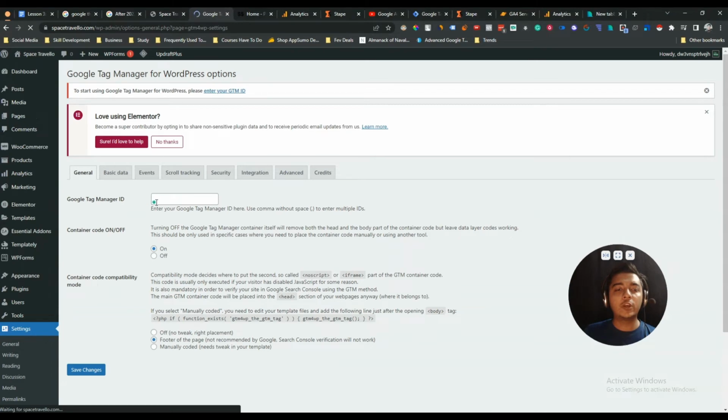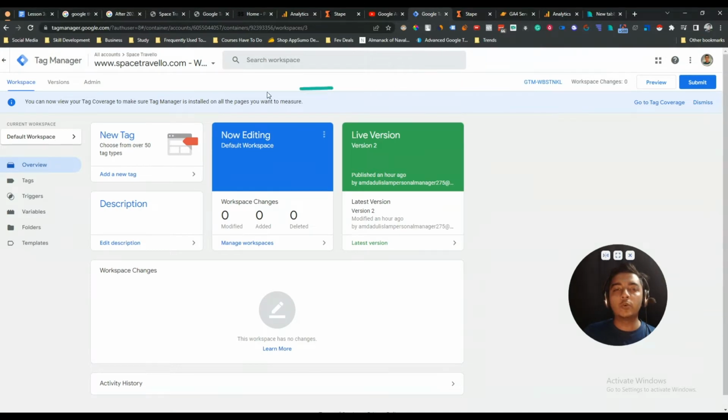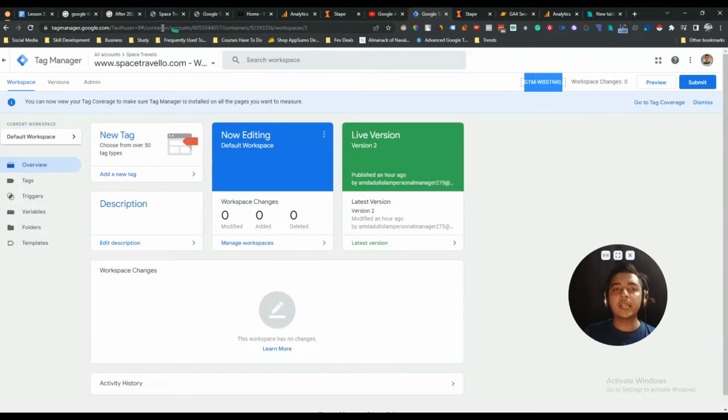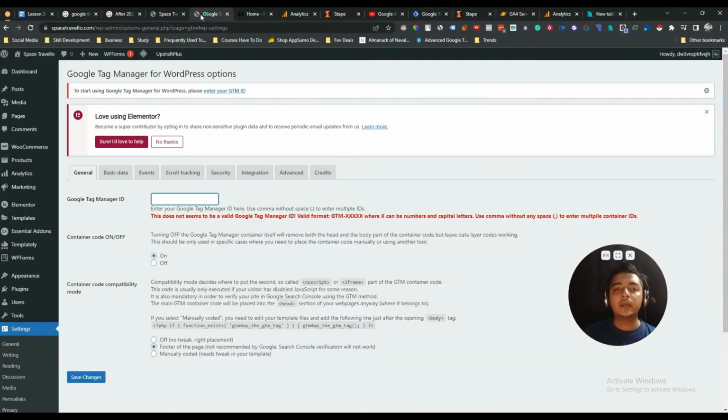and then here you have to give the tag manager ID. Now, what is this tag manager ID? If you go to your tag manager and if you go to your web container, and then here is your ID basically. See, this is the ID. So you have to copy this ID. Let me copy again. You have to select this ID and then copy it. After copying, here you have to just enter this ID.